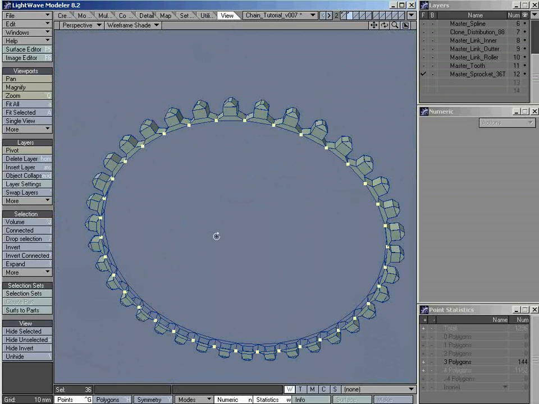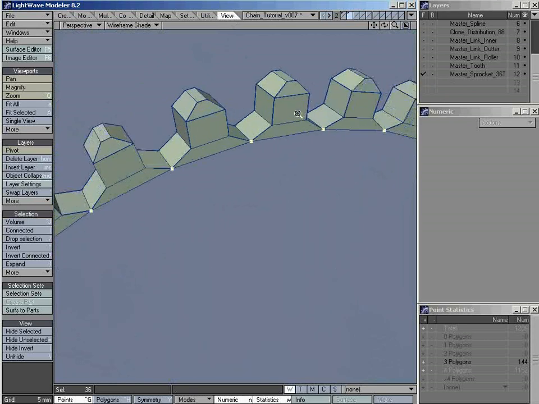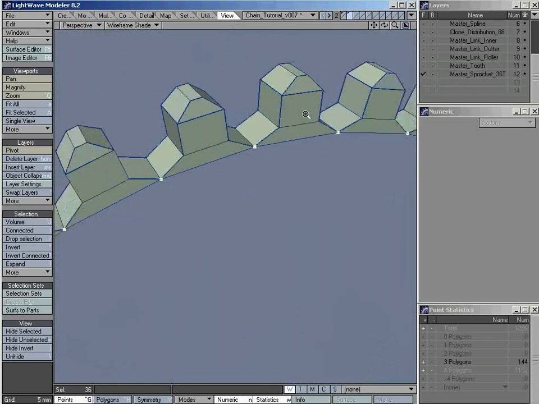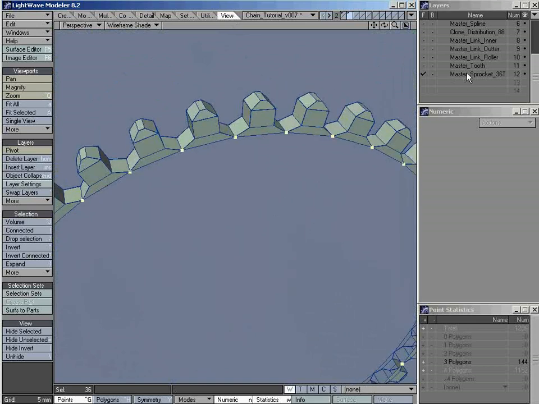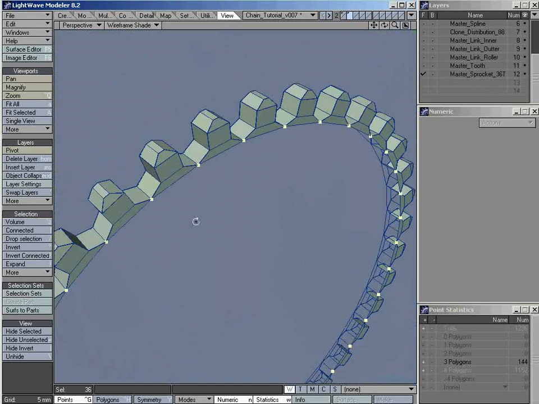Now, if yours hasn't worked, sometimes it doesn't allow you to do this operation. If it hasn't worked, then you'll need to hold on until I create the 15 tooth sprockets, where I can show you the way to get around that.